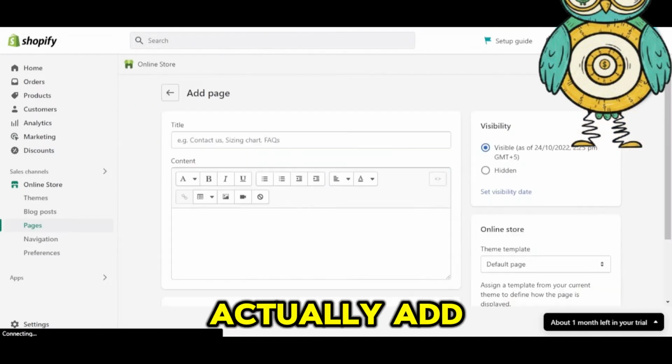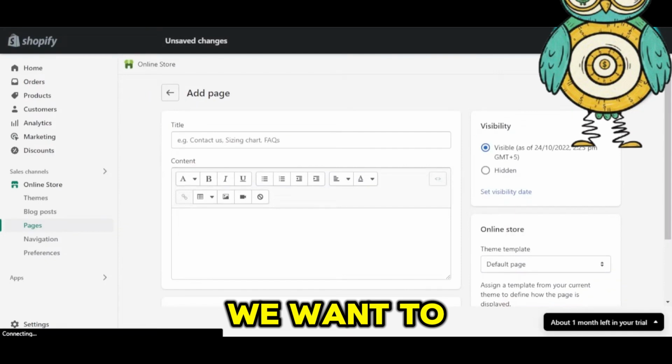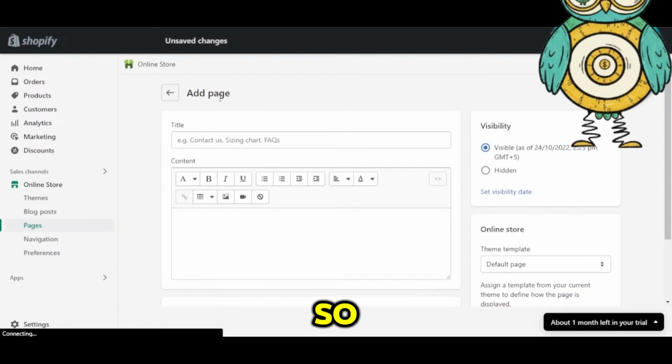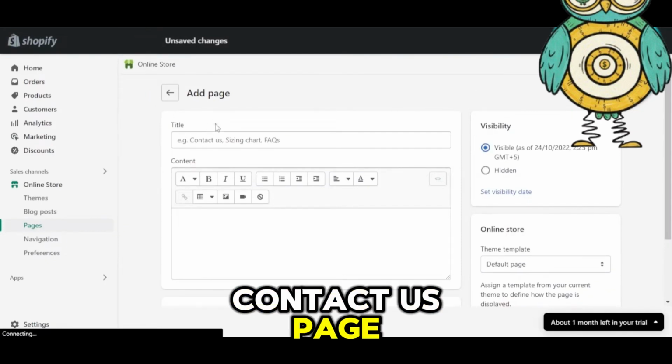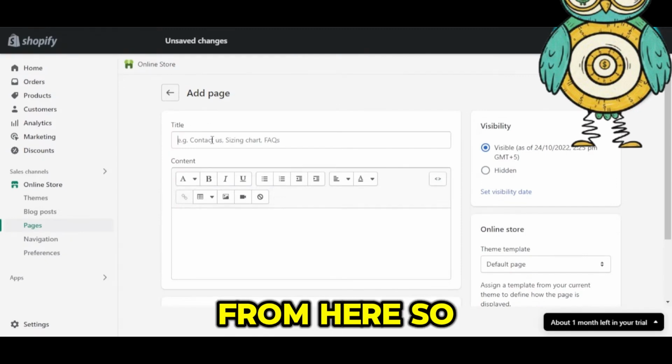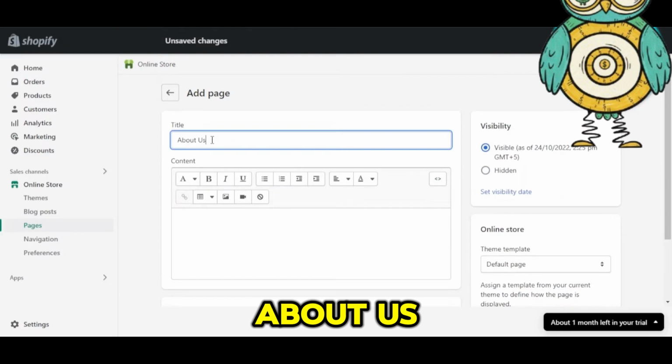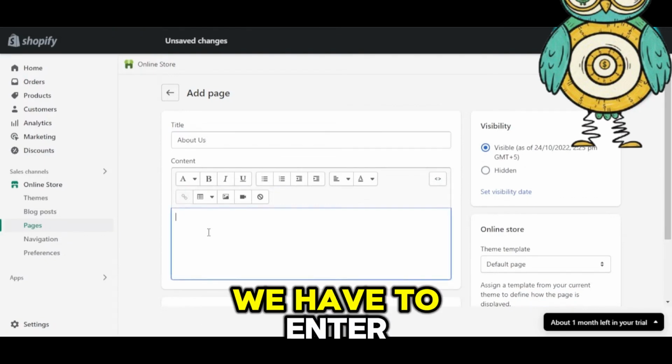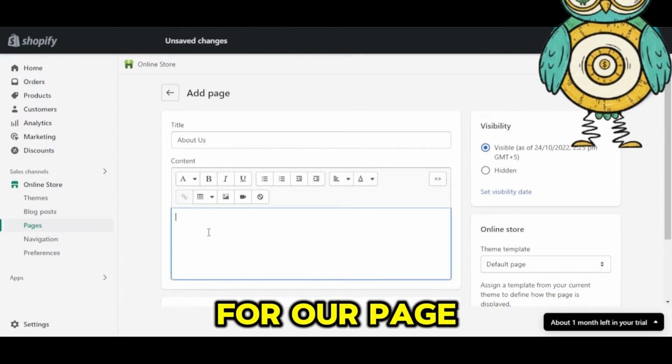We can actually add any kind of page we want with this option. So if you want to create a contact us page, about us page, or FAQs, you can create it from here. So I'm going to call it About Us. This is going to be the name. And then we have to enter the content for our page.